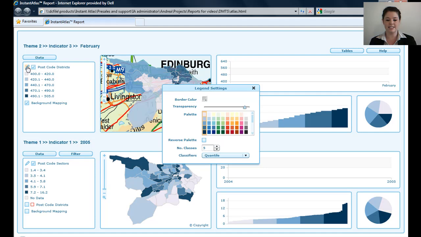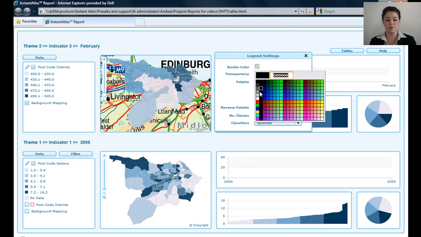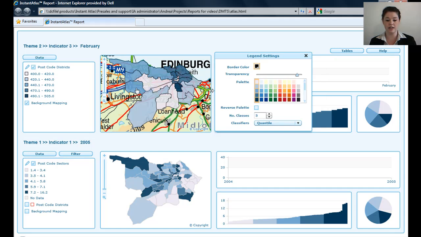If I open my legend settings here, you can see that I can change the border color to whatever color I like. I'm going to choose a darker color there so you can see the border of the base geography is showing there. I can change the transparency. If I take this right down, you can see I can't really see that base geography. If I turn it right up, however, you can see that I can't really see the background mapping. I'll take that back to about where it was before.